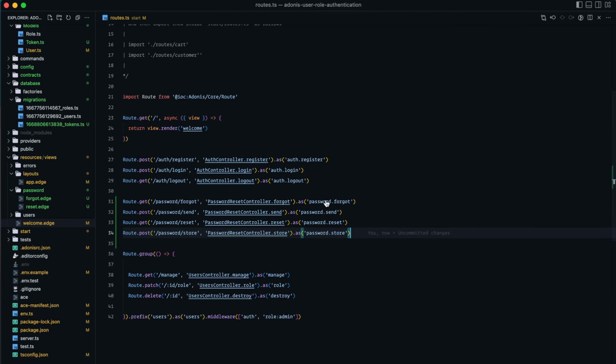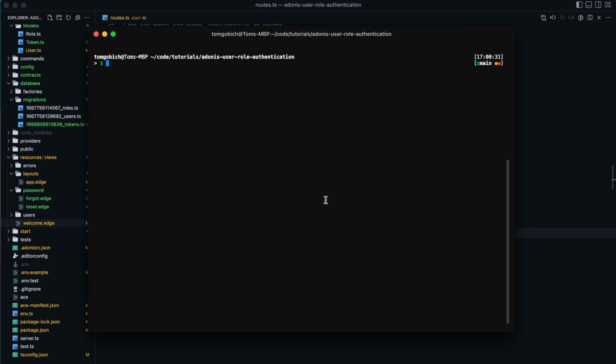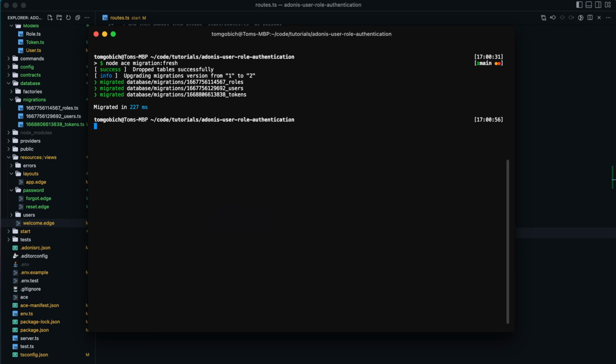All right, and then let's go ahead and migrate our database. So let's do node ace migration. And now you can do migrate, rollback, refresh, reset. I'm going to do fresh to just clear everything out and then re-migrate what we have. So that will just drop all the tables and then run a fresh migration set. And the reason that we wanted to run that was to pick up our tokens migration that we created at the start of this lesson.